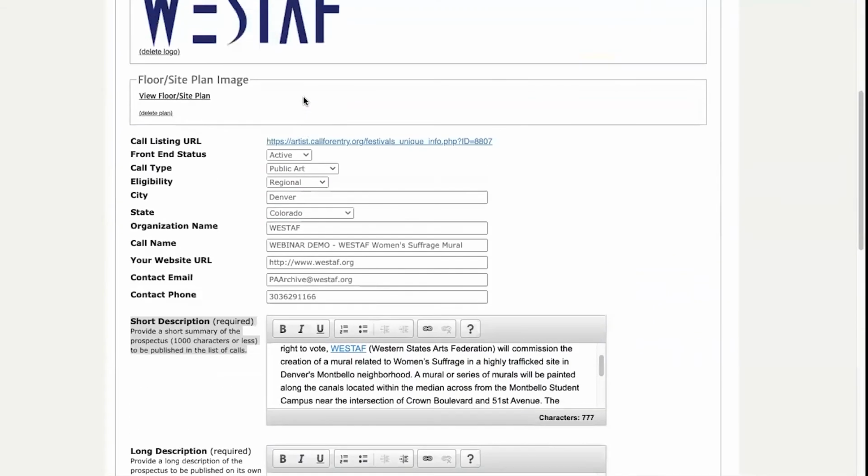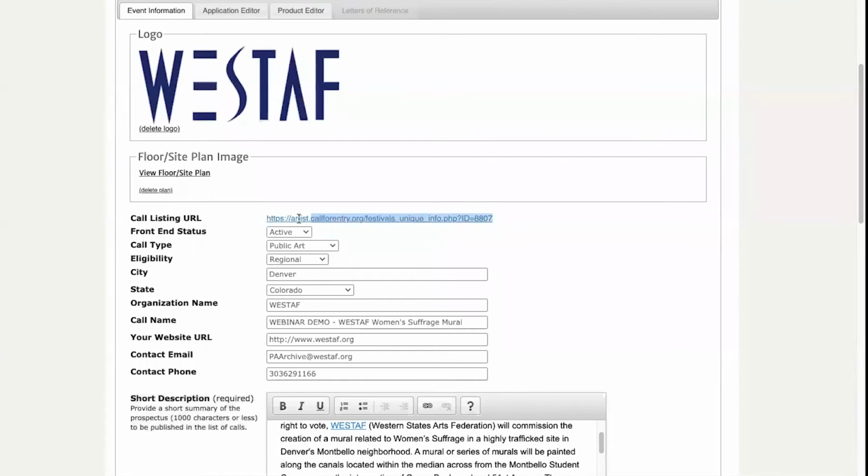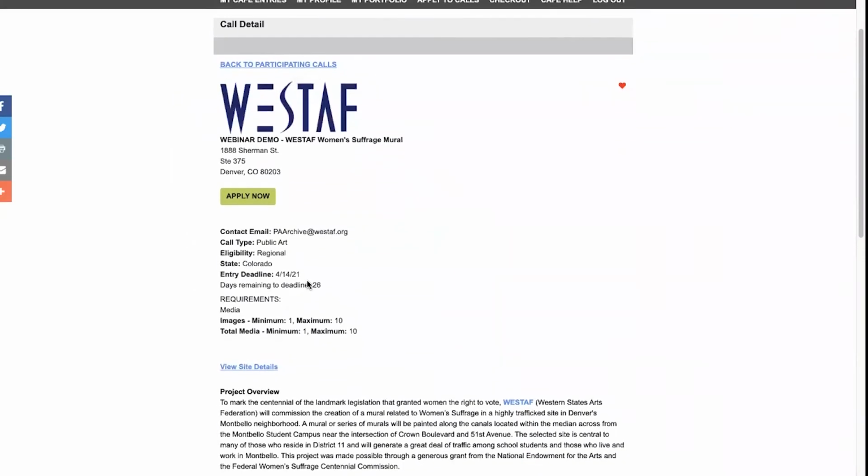This is also the landing page for your call URL, which is listed at the top, and that can be retrieved on your call editor right here above the front end status. So if you use this URL and copy and paste it on your website or any social media posts, it will direct them to the landing page, which is this one, the call details page.